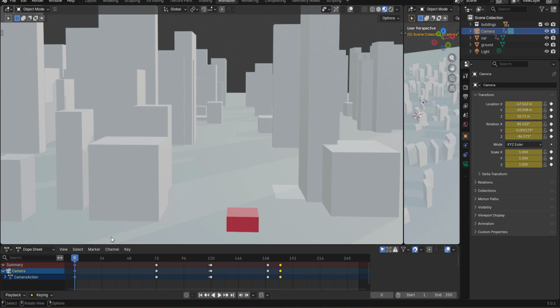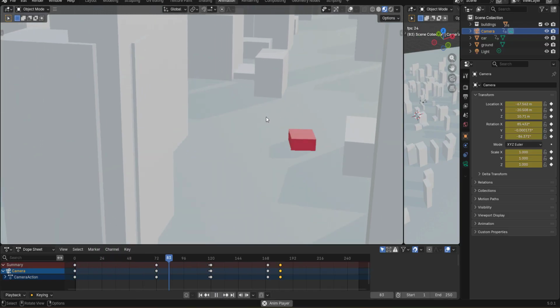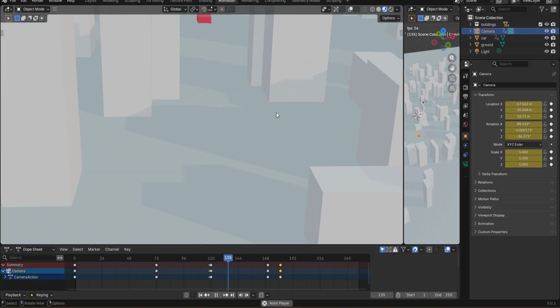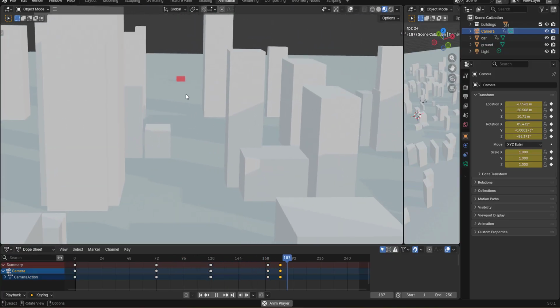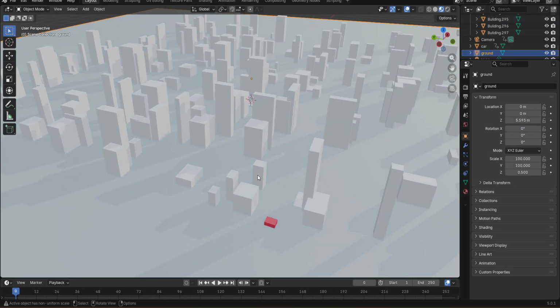In this video, I'm going to show you how to create a simple and quick animation that would look something like this. Basically like a car going through a city with the camera following and somewhat delayed. So to do that, let me show you what I'm starting with.